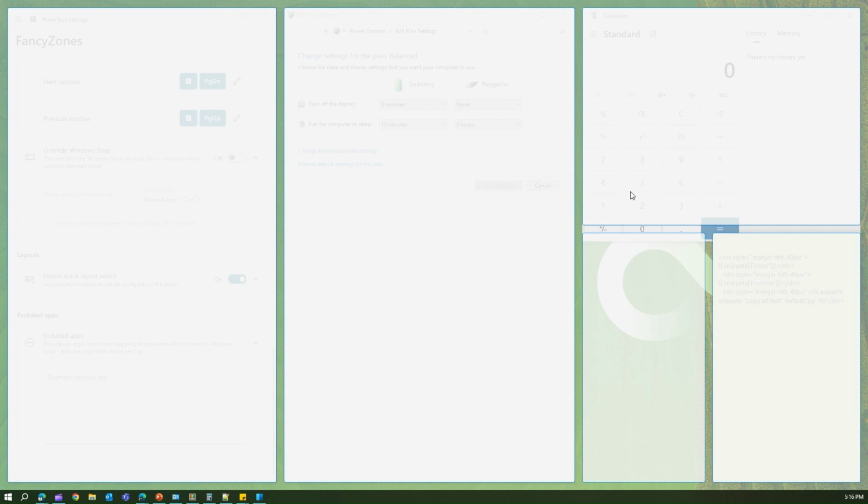This is mostly useful when you have a bigger screen. With that bigger screen you can arrange your windows in whatever fashion you want, and that layout will remain, and you can start working on your task. So that's it, folks. This is all about the FancyZones application within the Windows PowerToys tool.